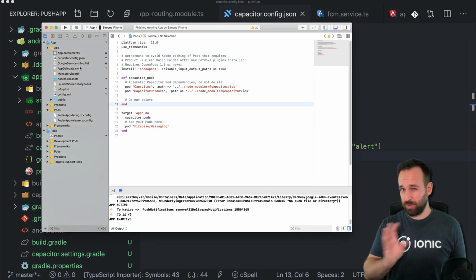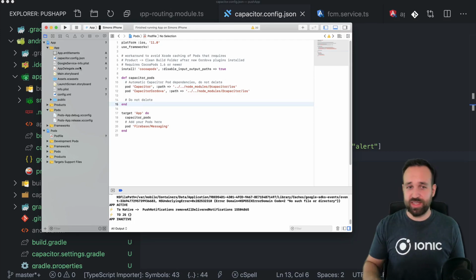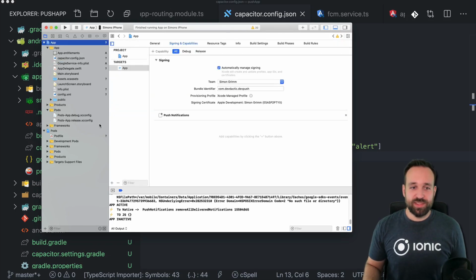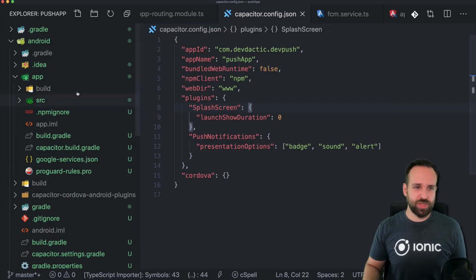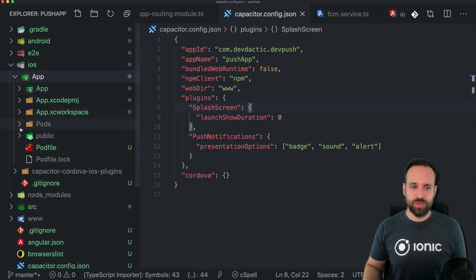Okay, so we previously added the Android file to Android. That was a lot easier. Now we've added the iOS file to iOS. So what follows now is, I would say, a bit more complicated because we get into native code. We could do this from Xcode, we could do this from Visual Studio Code. It doesn't really matter. Do it wherever you want.